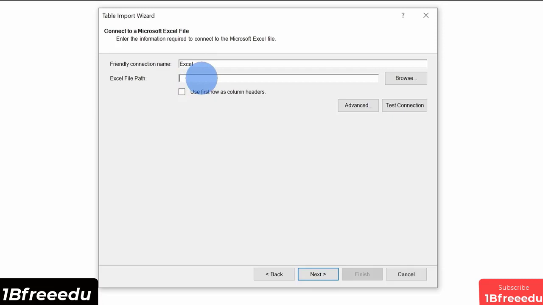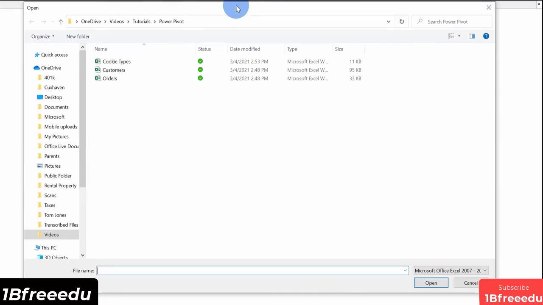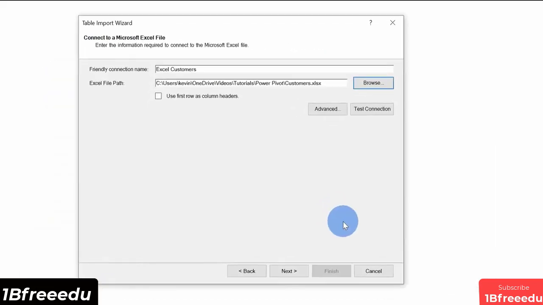And if you're following along, go to wherever you save that file. I'll click on Browse and then navigate to the file. This opens up my file picker, and I want to start by bringing in the customer information. I'll click on Customers and then click on it.